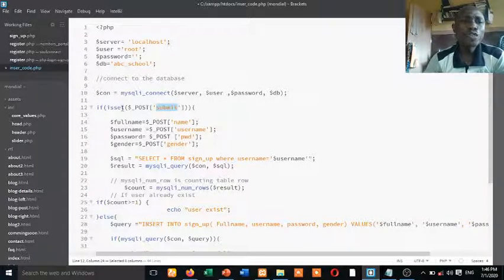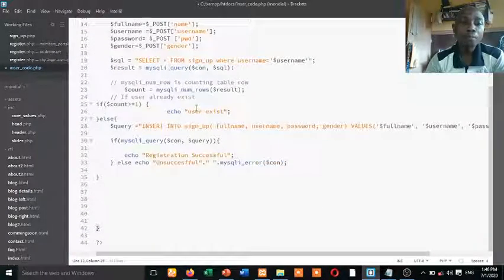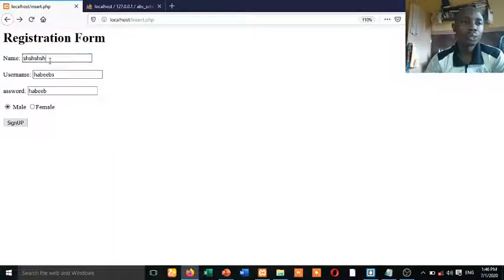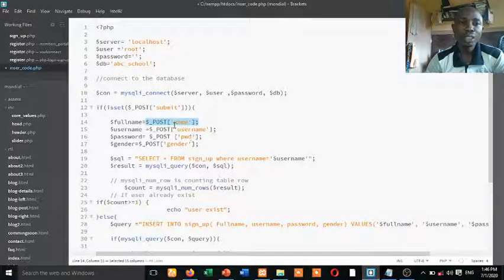We now say if is set post submit. If we click submit, all this code from here to this place should occur. Now what are the things there? We declare a variable, we call it full name, which is going to hold this post name, which is this one. We declare a variable for it.